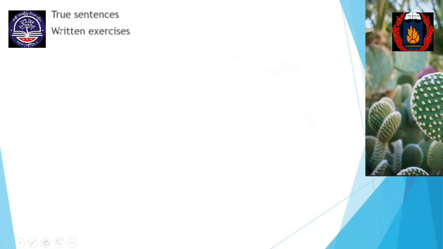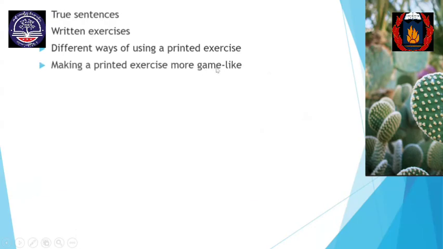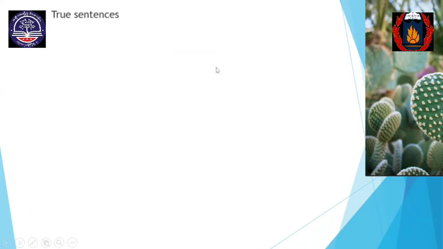So these are the drilling exercises also. After we elaborate on the drilling, these are the ways we can use when we present the grammar, like true sentences, written exercise, different ways of using a printed exercise. Let me explain. True sentence.